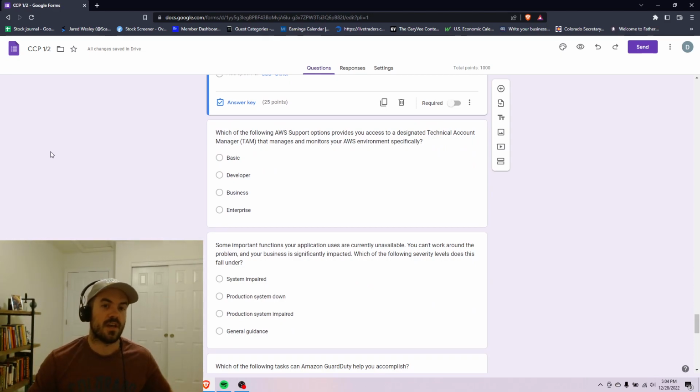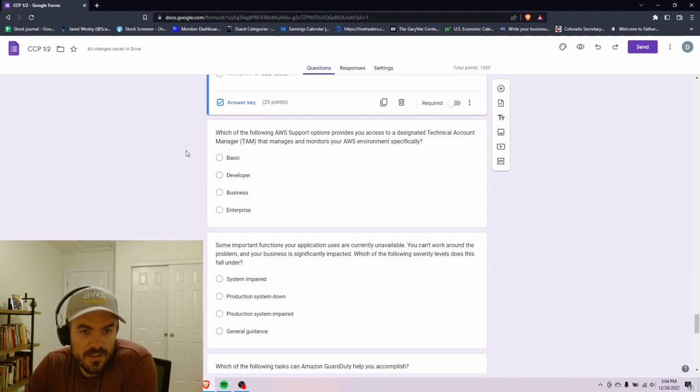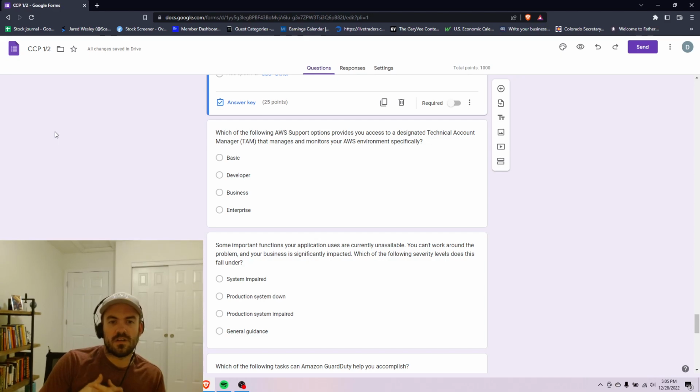All right, which of the following AWS support options provides you access to a designated technical account manager, aka a TAM, that manages and monitors your AWS environment specifically? So it's definitely not basic because we know that's only email support about billing questions. Developer, that's not going to be it because developer is really only recommended for testing and experimenting purposes. It's not really going to be utilized for production workloads. There's no need to have a TAM, so that's not it.